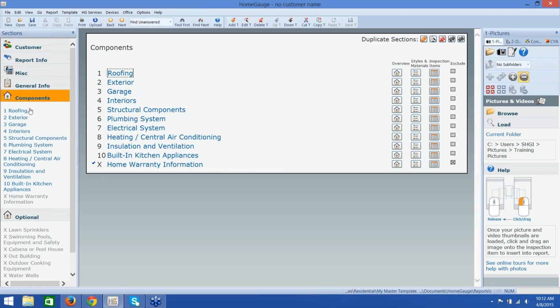Everything that's in the middle is what's reflected on the left. So if you make a change here in the middle, you'll see a change on the left. Most people will use this the way it is. You can change the order if you want.